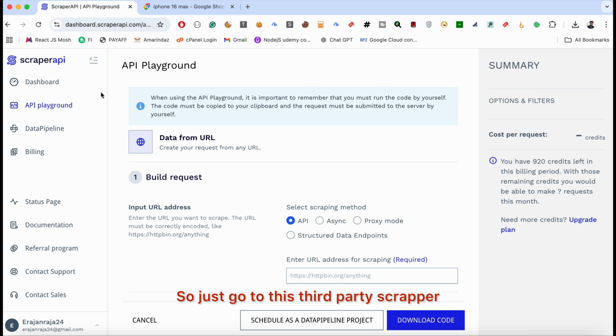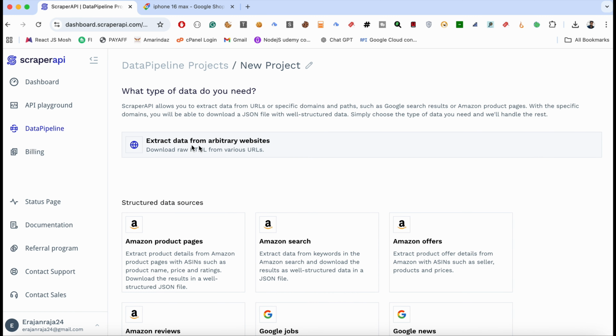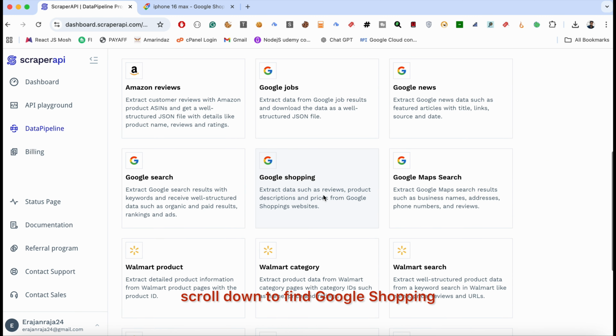So just go to this third-party scraper. I have given a link in the YouTube description. You can go ahead and do a free sign up, and then you will land here. Once you land on this page, click on the data pipeline, click on the new project, and scroll down to find Google Shopping.